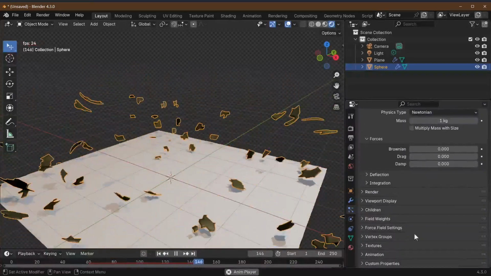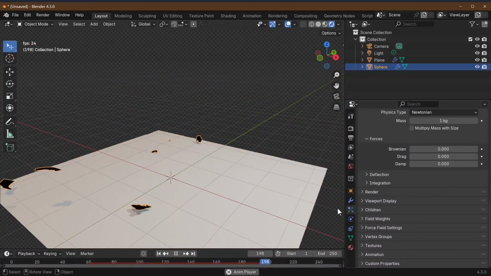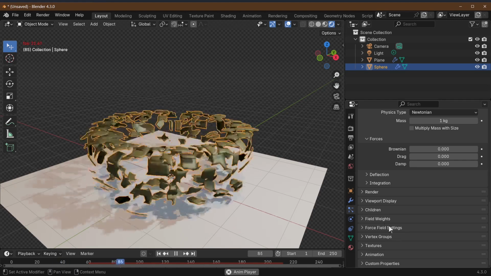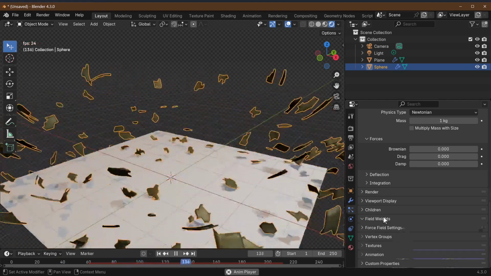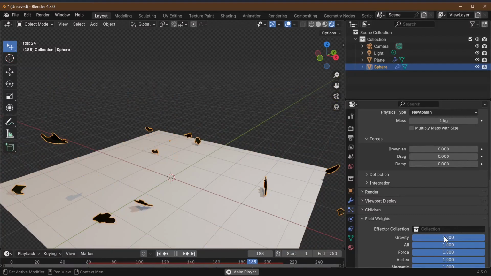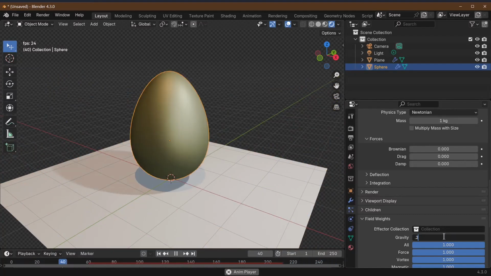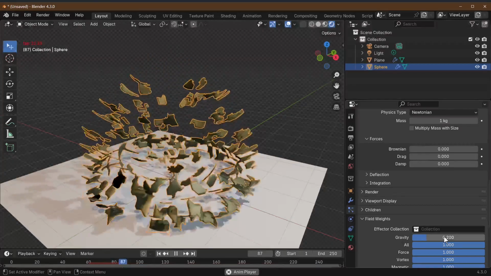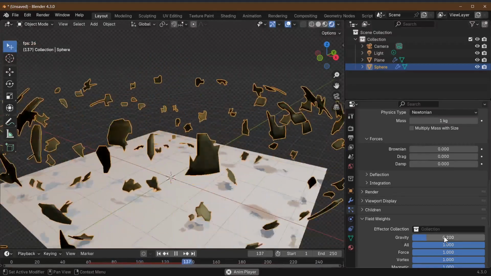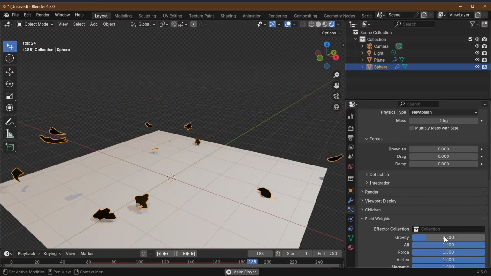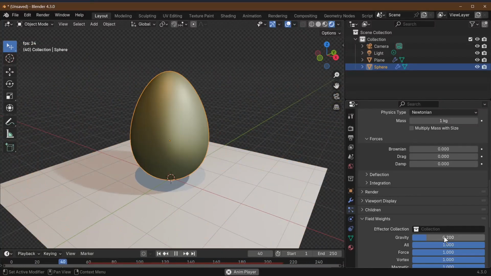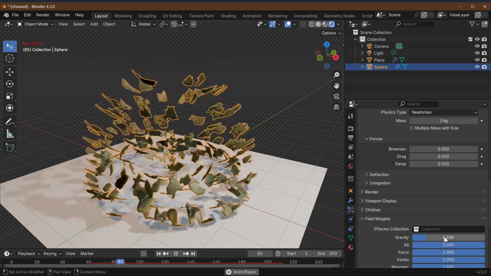And of course, there is one more thing that I haven't actually mentioned about our egg. So let's just go into it. There's a thing called field weights. Now this is actually gravity on an actual object. So if you change this to 0.2, as you can see, the actual effect is much slower and a bit more like slow motion. And that's only because gravity has actually been slowed down.